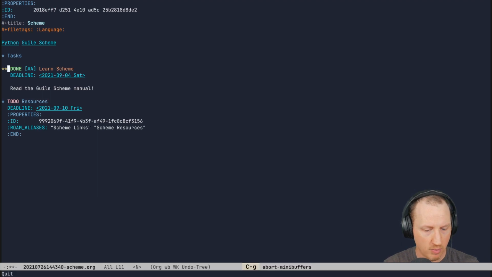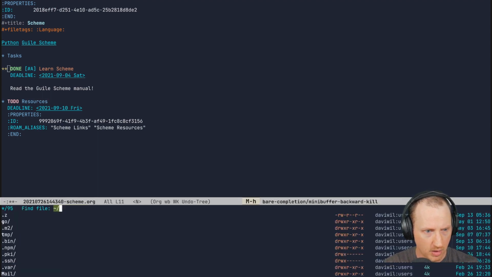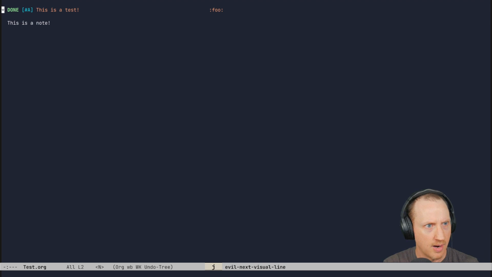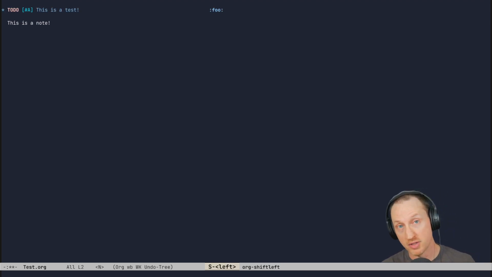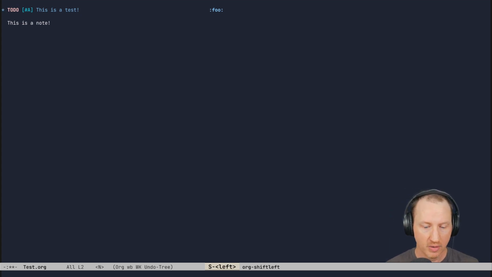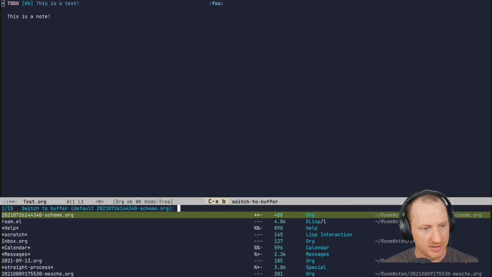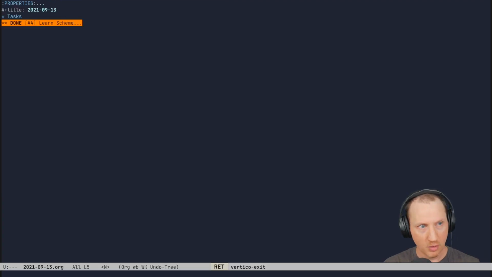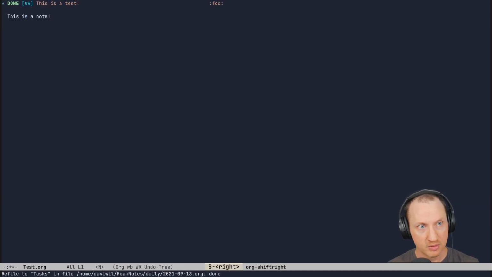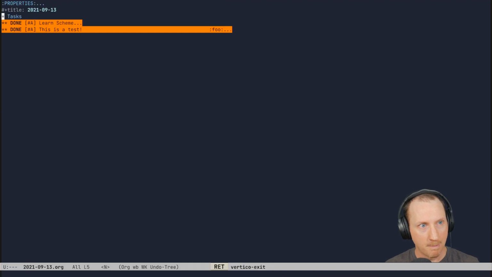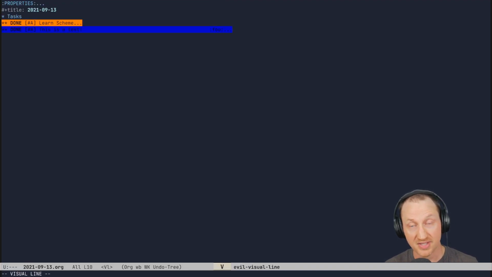Also, any other tasks. Let's see, maybe I'll turn this to to-do in a file that is not part of my org roam notes. This is just a file called test.org. It's in my home folder. If I change this to done, well, let's go first back to the daily file for today. That task is not here right now, okay? So I'm going to switch back to test.org and use Shift left arrow to complete it. Then I'm going to jump back to my daily file and see that this is a test has now been moved here.